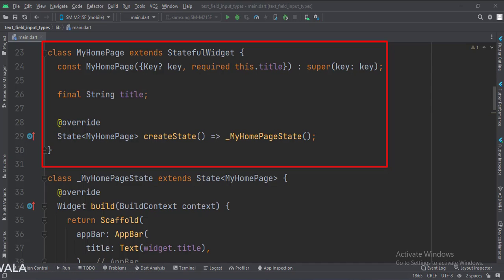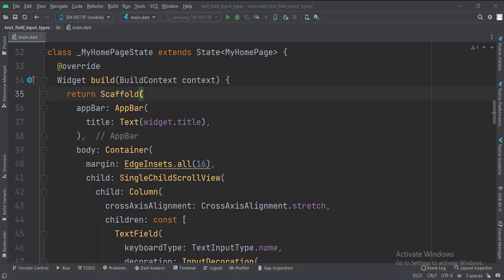Here we create a state object of this stateful widget, whose name is _myHomepage_state. This is the _myHomepage_state class. Here we will design our app. In the build function, first, we call the scaffold widget, which is the base upon which we will draw other widgets. The app bar attribute is set to the app bar widget. Here we use our title variable as the title of this app bar.